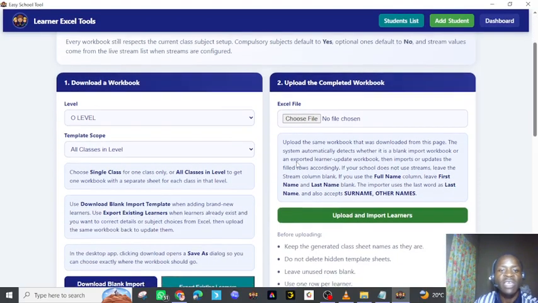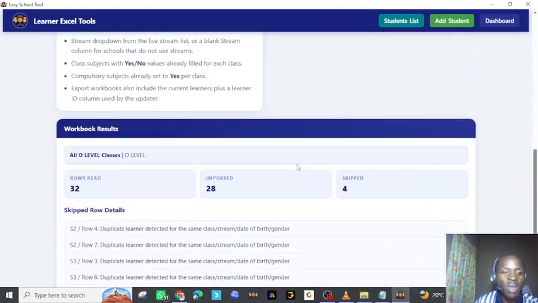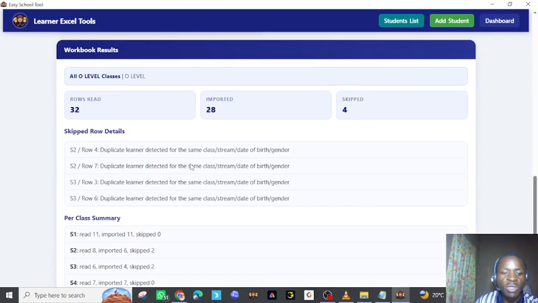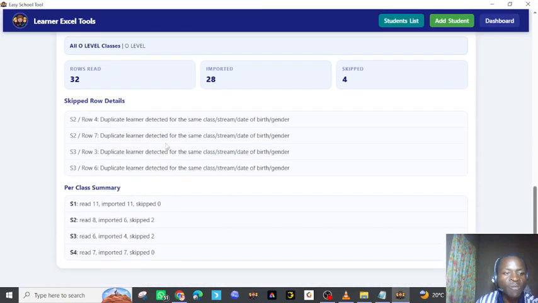So it means it left some 4 rows. What is the reason? Come down and see the report. Why were 4 rows skipped? 32 rows were read. Out of the 32, only 28 were imported. Why? It says in senior 2, row number 4 had a duplicated learner.